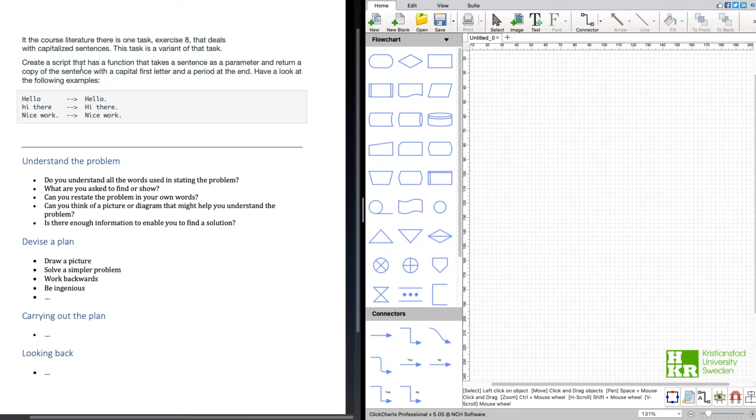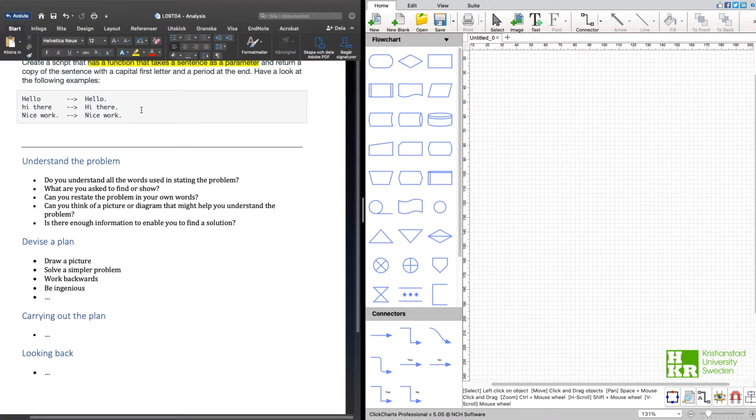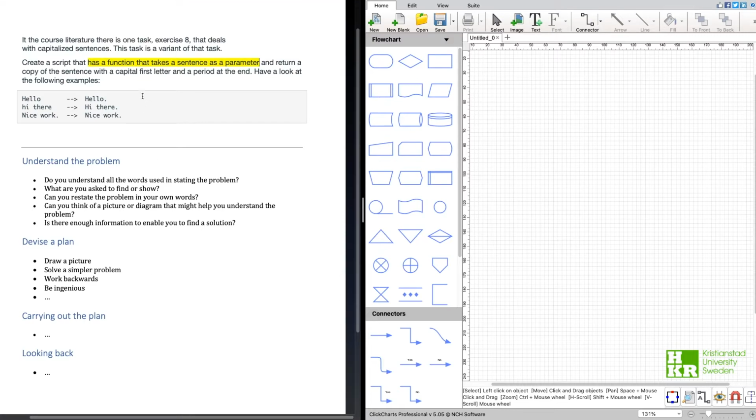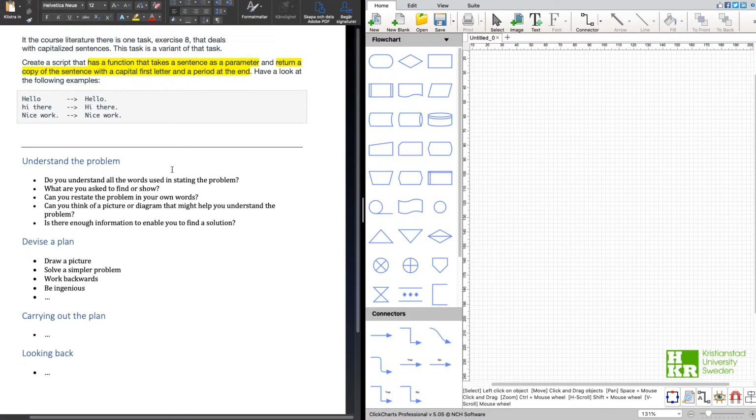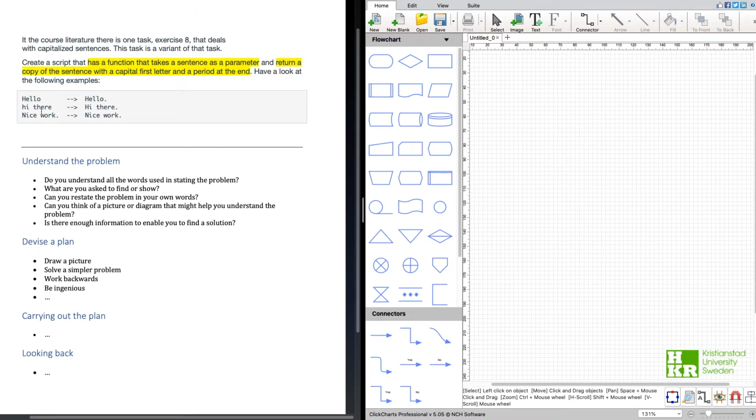So I have read it and I will pick out a few things here. It shall have a function that takes a sentence as a parameter. That is one thing that we clearly can see that we need to do. And it says here that it should return a copy of the sentence with a capital first letter and a period at the end. And then we are given a few examples here.